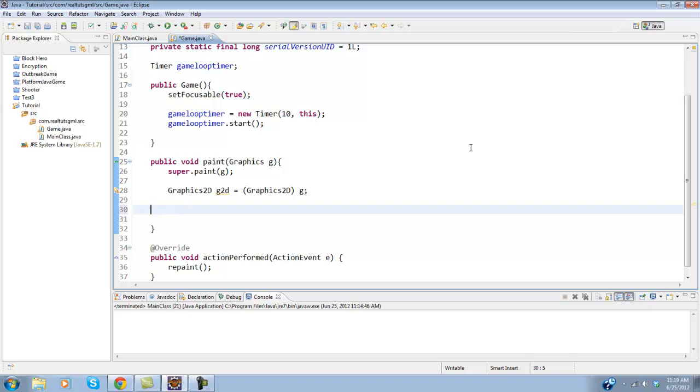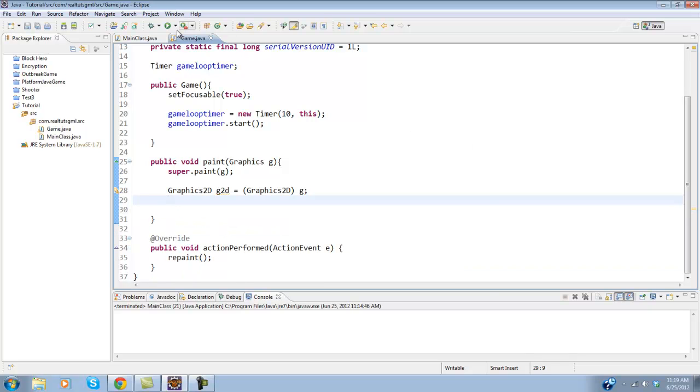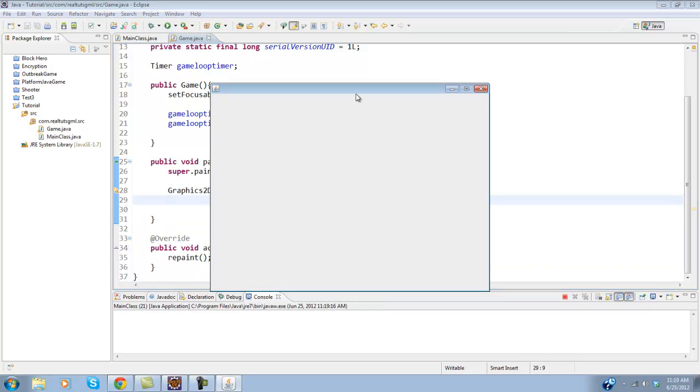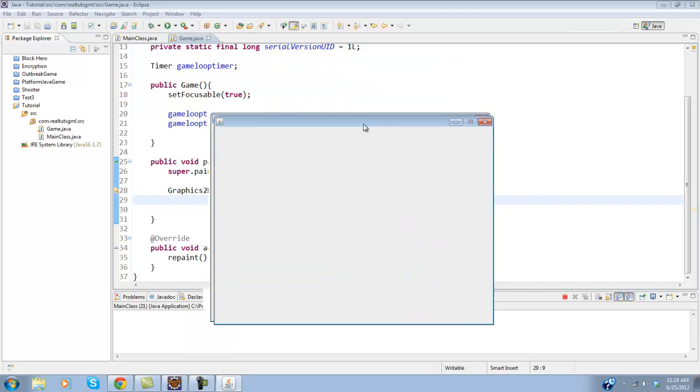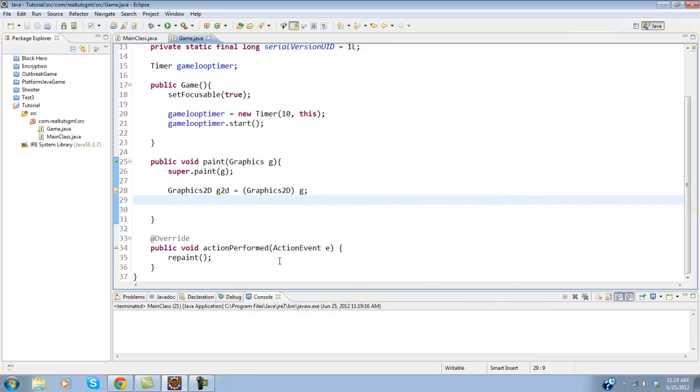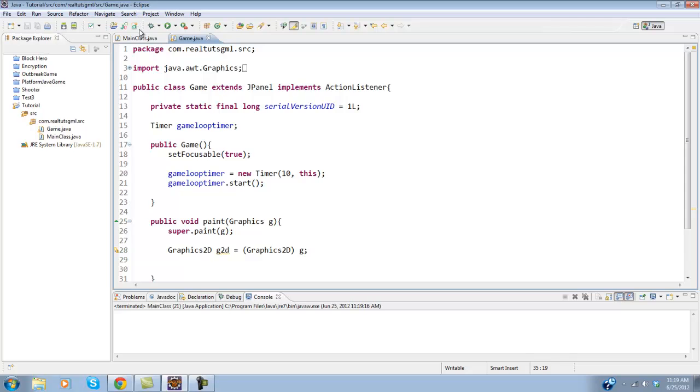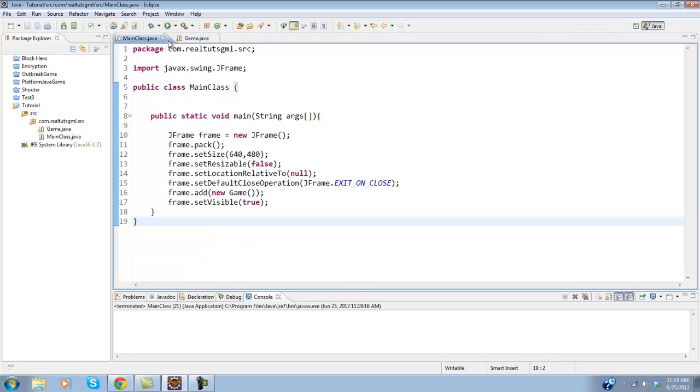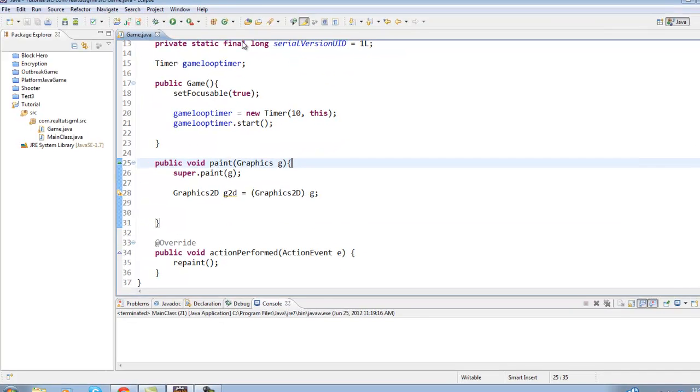So if you've not seen last tutorial, go ahead and click that link in the description and I will go ahead and show you guys what we have so far. It is a screen with our little game loop going on here, which is pretty nice, and we got our paint method that repaints it, pretty cool. So let's go ahead and create a new class.